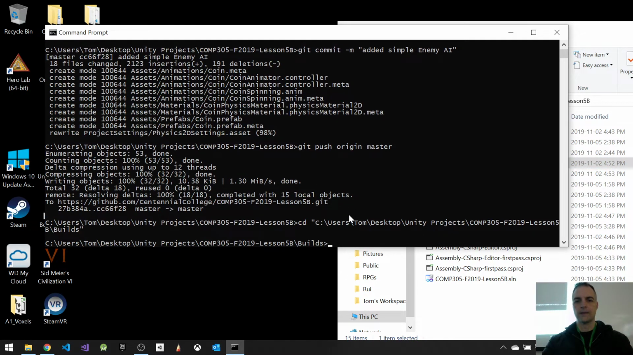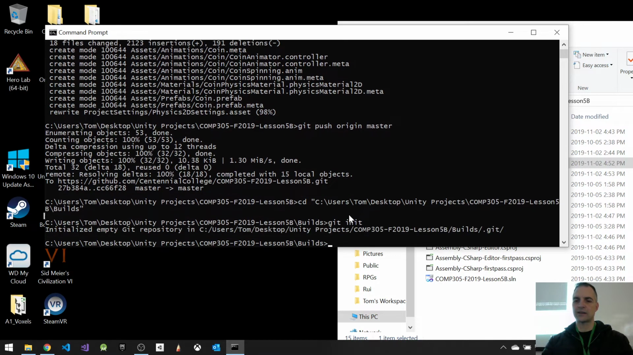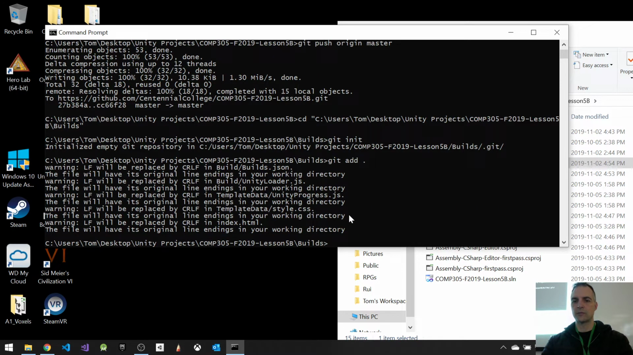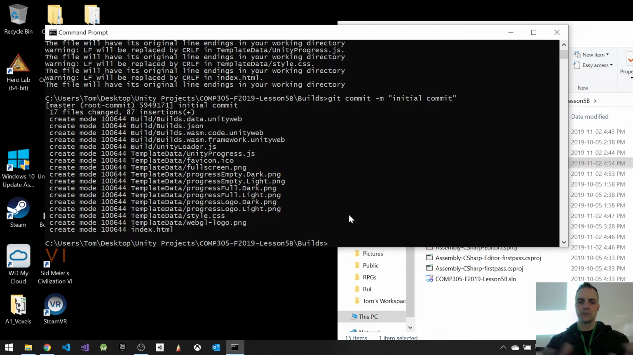And now I want to do the same things that I did before. Git init, which initializes the Git repository. Git add dot. It adds all the stuff we just did. Git commit -m initial commit, which does everything we need to. Now we need a repository for it to go to.